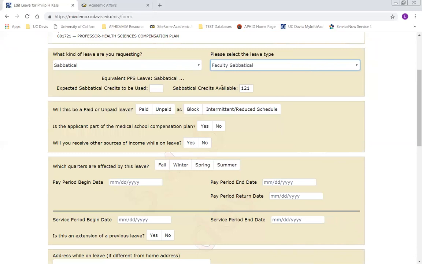You can see here sabbatical credits available. So this number is coming from APHID. This is part of that project I spoke about earlier. So APHID now knows how many sabbatical credits every academic has on campus. We're going to pull that number in, and rather than entering a carry forward, you're going to enter the number of sabbatical credits that are going to be used for this sabbatical leave. So we're going to say Dr. Cass is going to go on a 2-quarter sabbatical. So he's going to use 18 credits.